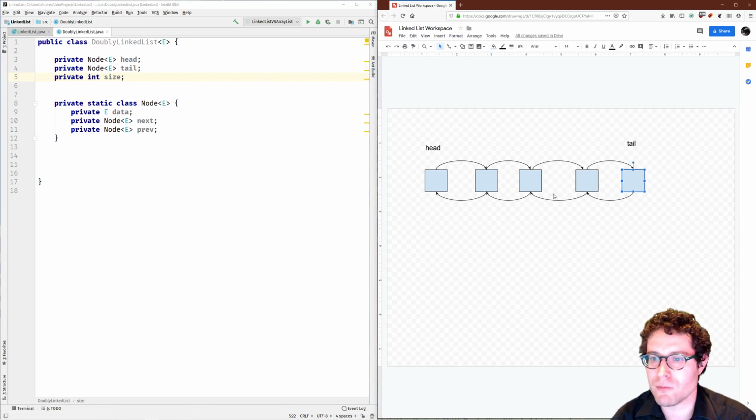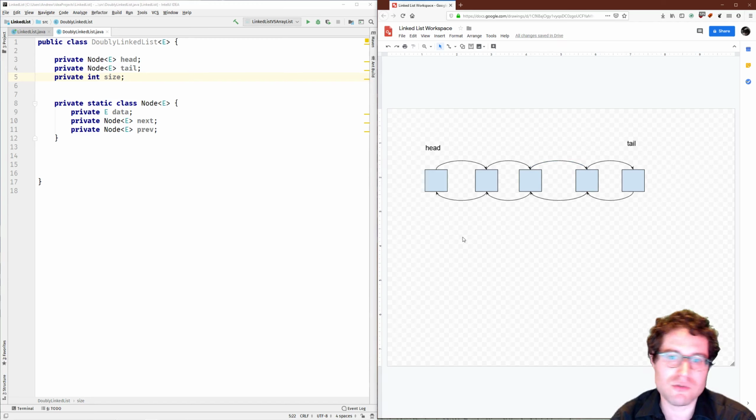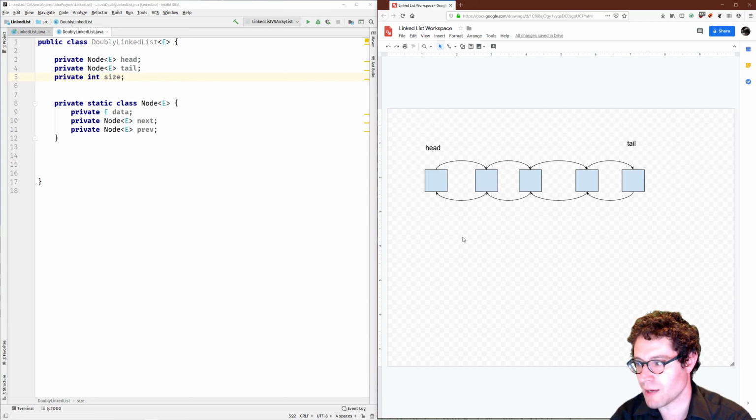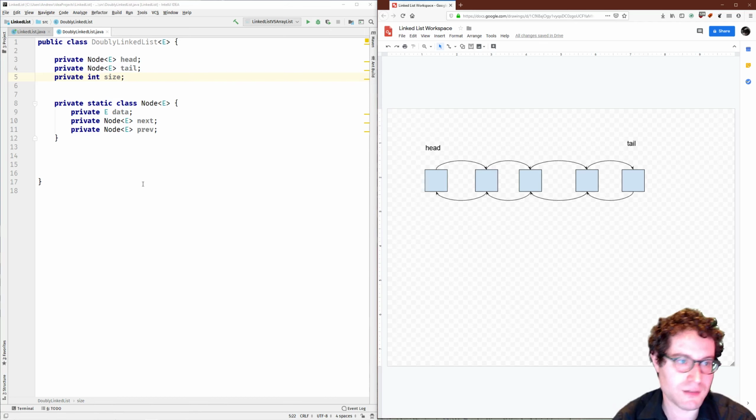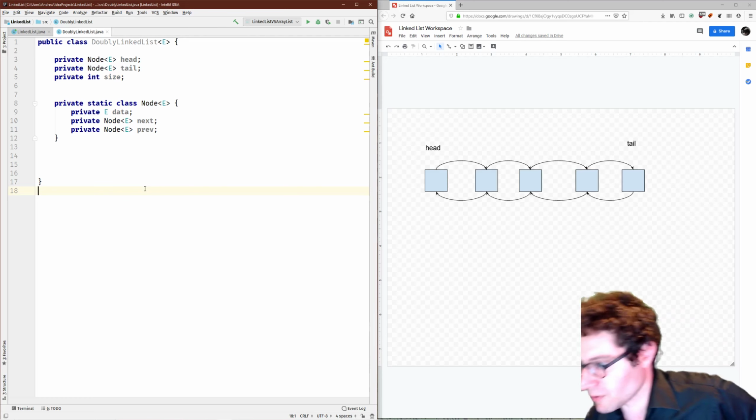Really, add and remove work the same, except that we now have two more cases to account for the tail. And we'll be having to move twice as many pointers when we add or remove something, because we have to take into account the previous. All right. So we might as well just jump right into it.